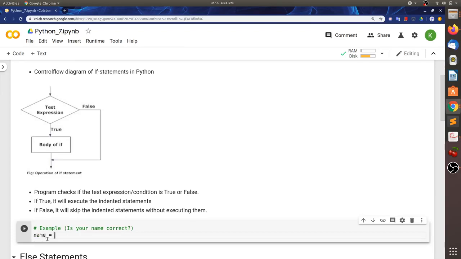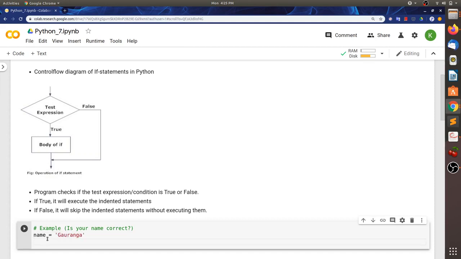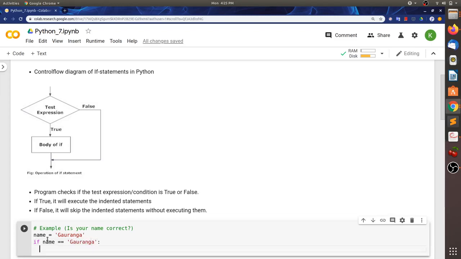Suppose I gave a variable name as Gauranga. Now I'm starting an if condition in which if name equal Gauranga, then print hey Gauranga.